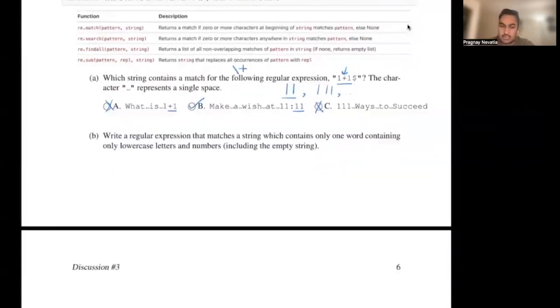Part B is very interesting. It puts all the fundamentals to work. So here you have to write a regular expression which contains only one word, and it only contains lowercase letters and numbers, including the empty string. So let's talk about the only one word part. We know that the string should begin with that word and end with that word. We can use the caret sign and the $ sign, so at the beginning and end. The caret sign denotes that this particular pattern is at the beginning of the string, and the $ sign indicates that this pattern is at the end of the string.